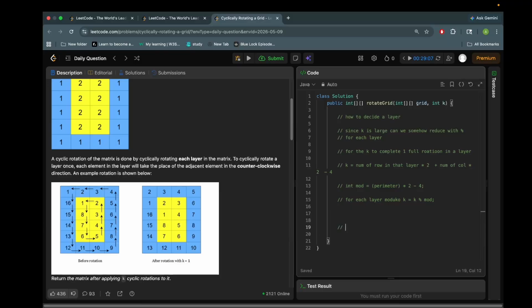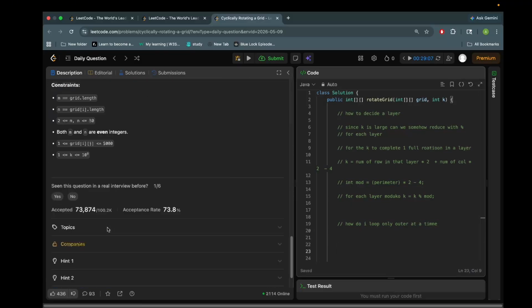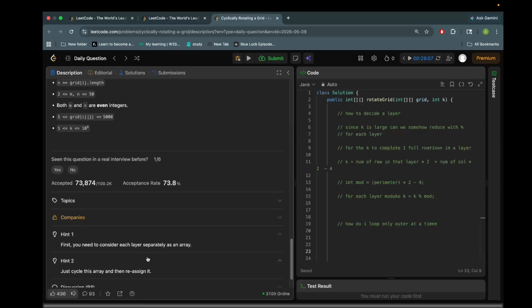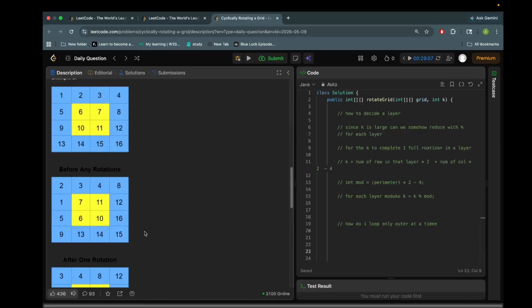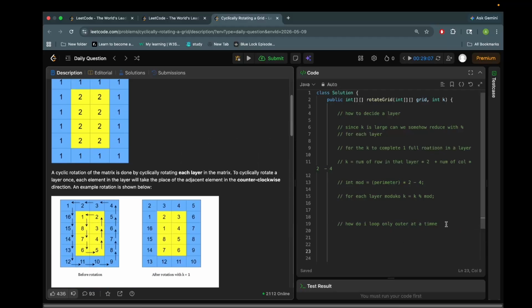Okay, now the next thing I have to decide is how do I loop only one outer layer at a time. Aren't they giving us any hints? First you have to consider each layer separately as an array. So for each layer separately as an array, just cycle the array and then reassign it. It's a good hint. So how do I loop over the outer layer one at a time?